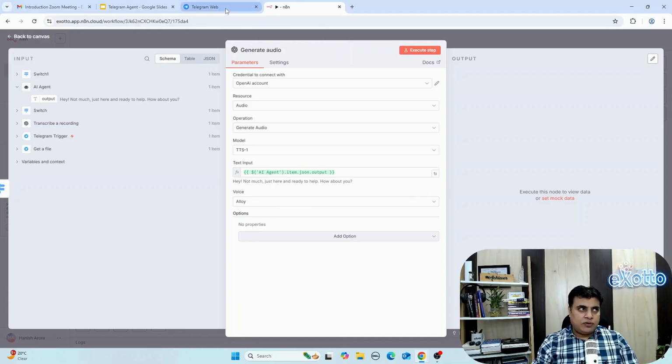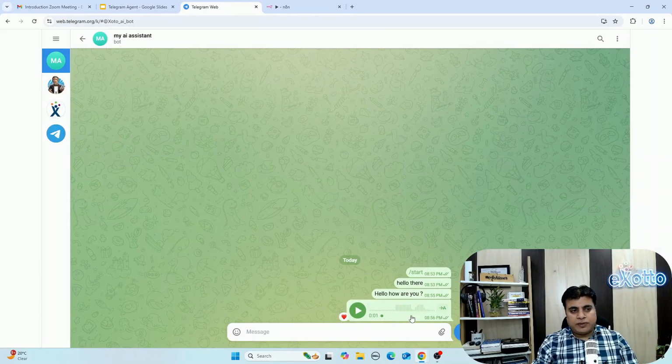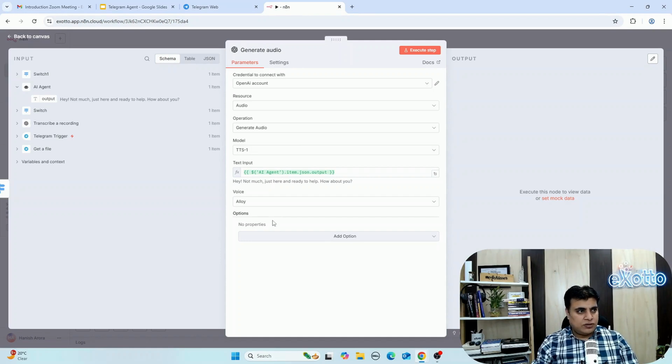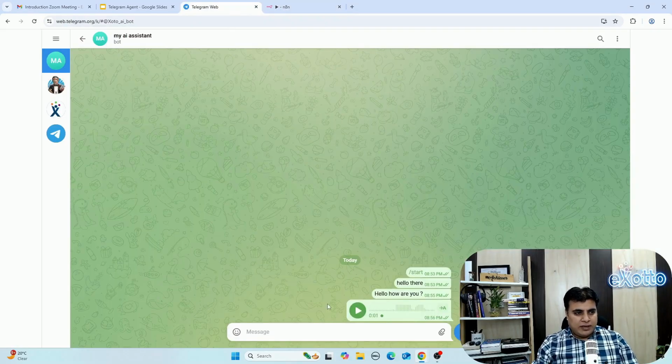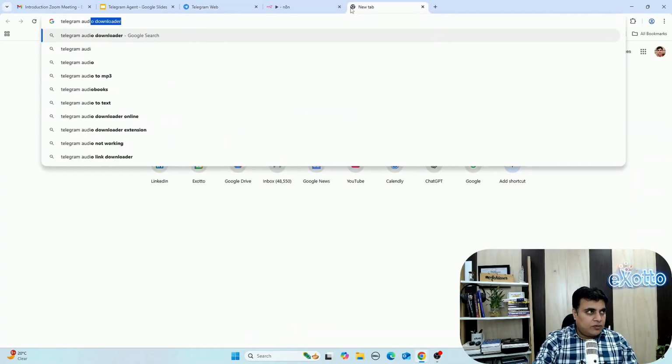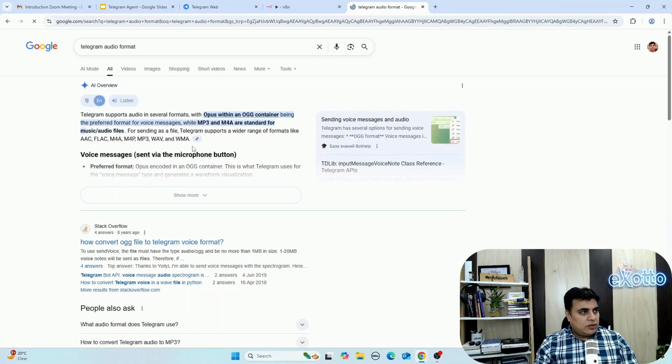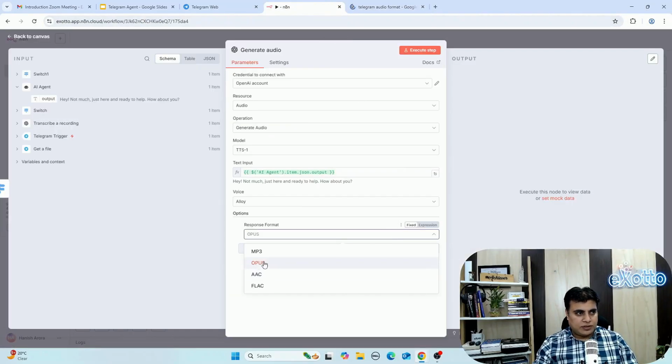So if we want to reply in the same audio format, Telegram has this audio format. If we want to reply in the same format, we should select this Opus. If we select MP3 or any other format, the file here would be totally different. If you search Telegram audio format on Google, you can see it's Opus. So we need to select Opus here. We want to make sure that the file we are generating here is in the same format. So let's execute.